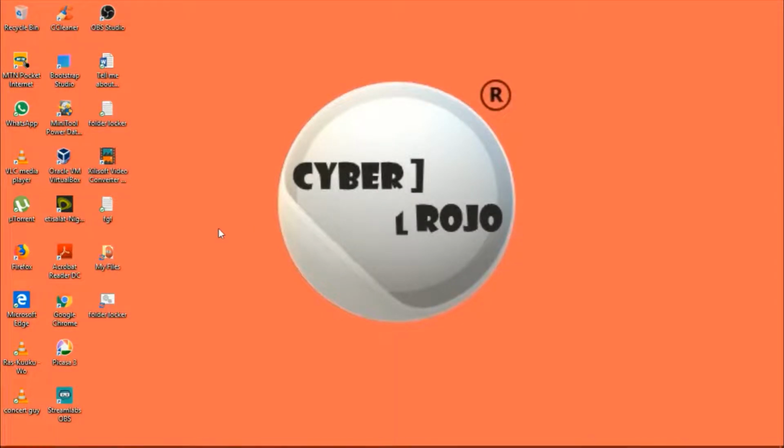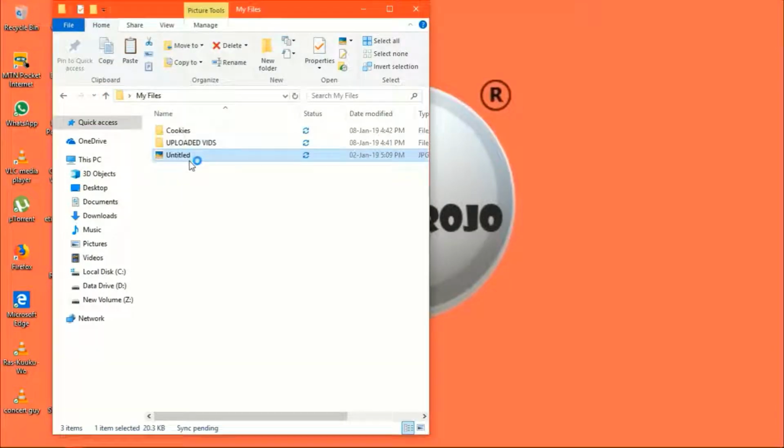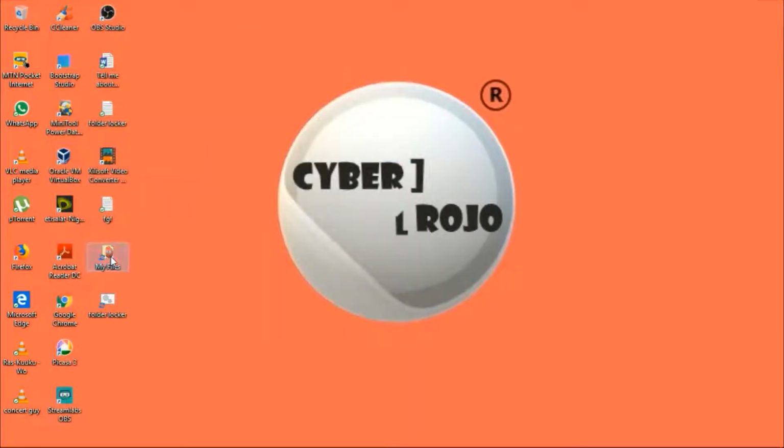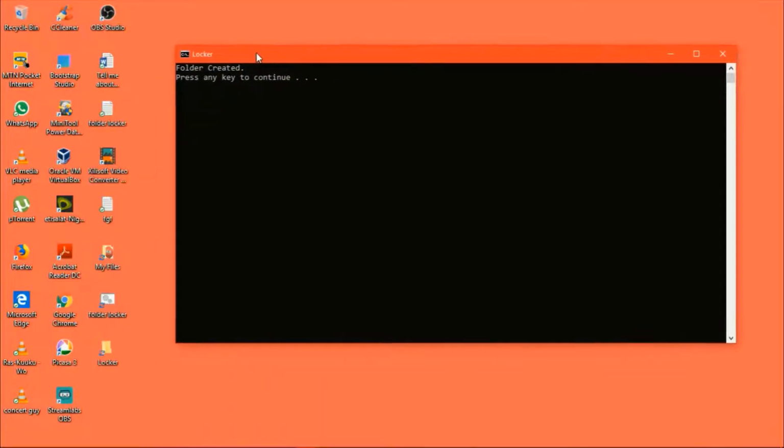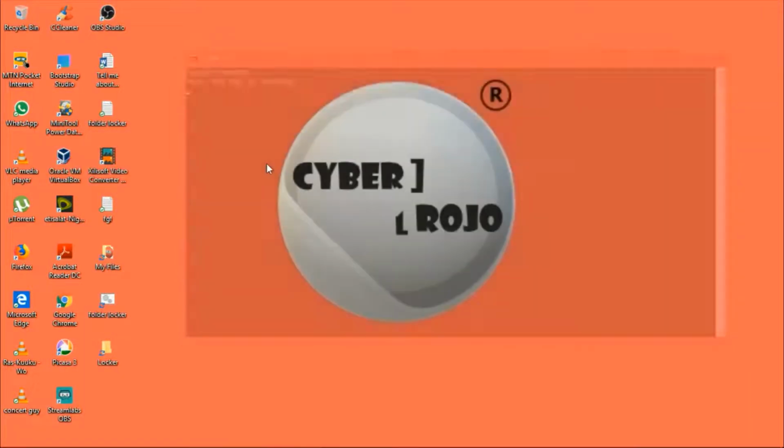Now, before we can hide our folder, this is the folder that I want to hide. As you can see, what I have inside: cookies, uploaded videos, an animation I wanted to create. So this is the folder I want to hide. First of all, you double click your batch file, and let's see what it says. Folder created. That's the folder. I've also told you to be watching this region. See, so folder is created. Press any key to continue. Press the key.